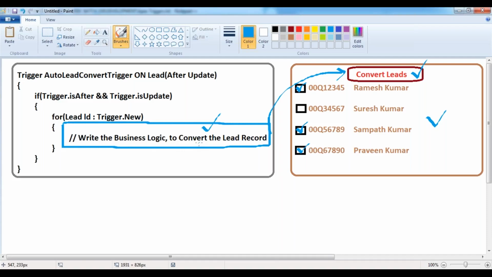We can access that class in multiple ways: from the execute anonymous window, from Visualforce pages, from the batch class, from the scheduling class, from the process builder, from wherever you want. That facility is available to you here. So in this case, we are going to write the business logic inside the class, and that business logic we can access from any place.